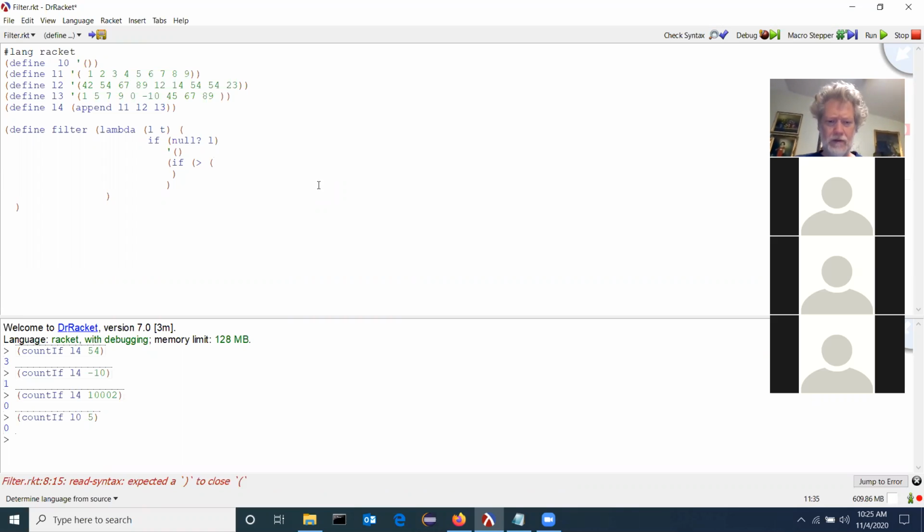Greater than car list. I remember the parentheses this time. Return the value appended to the function call. Yes. And so what we're doing is returning a list. We're going to add it to the list. Add it to what list? The list we get when we run the function on the rest of the list.